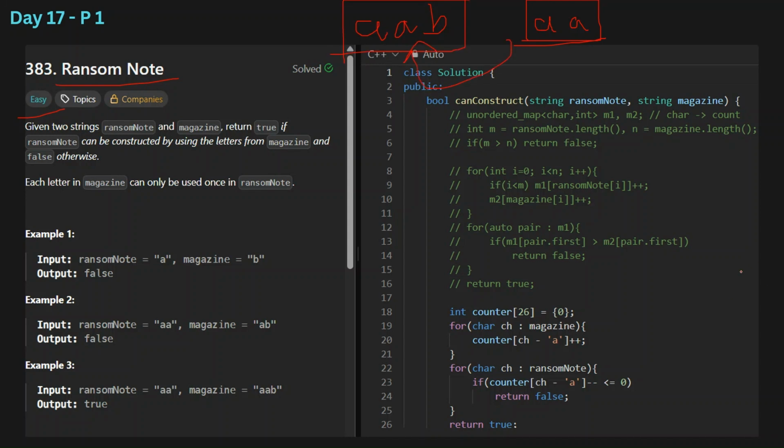The approach that I used was to set a counter array to store the frequency of all the characters. If the character is B, we minus character A from it and we get 1, right? So we increment the count of the first index in the array. Then we do the same for the magazine and then for the ransom note. When we remove the characters from the counter for the ransom note string, and if we get 0 or less than that, we return false because we don't have the characters to fulfill the ransom note, and else, we return true. So it's a pretty easy level problem.